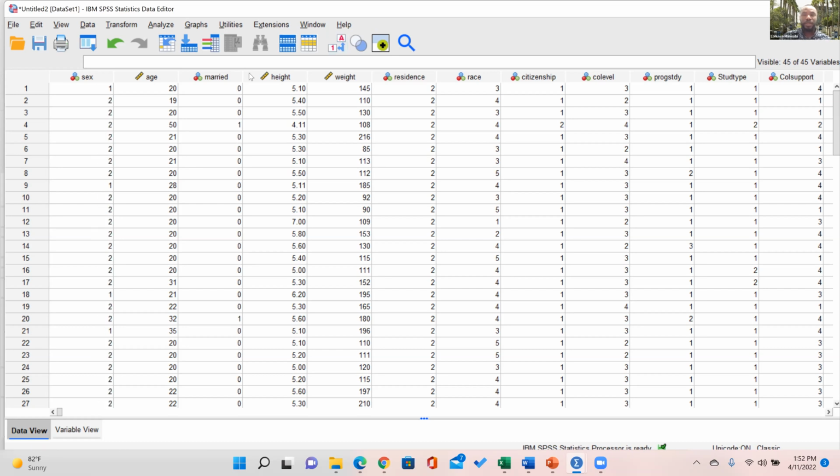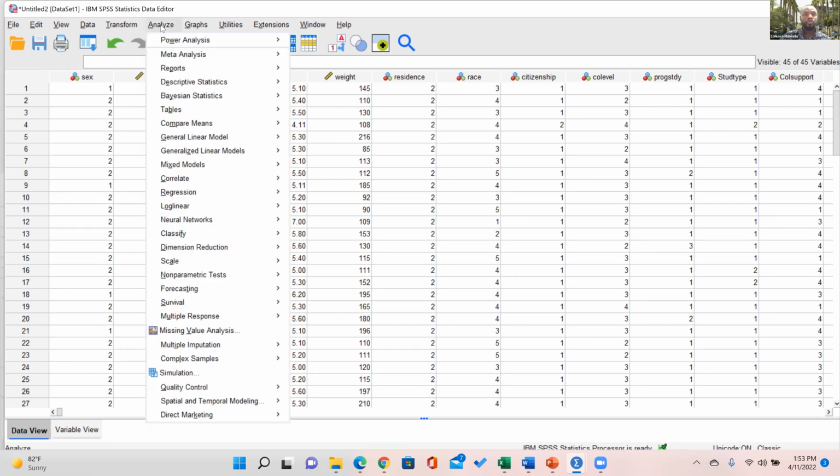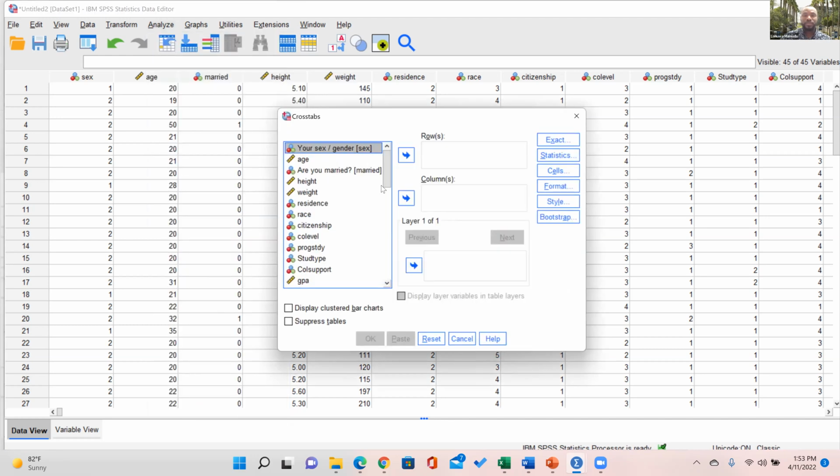So now, in order to perform this inference between these two categorical or qualitative variables, we go to Analyze, and there are many ways to approach this. One of the ways we are going to use here is what is called the crosstab. So you click on Descriptive and then go to Crosstabs, and this dialog box opens for you.